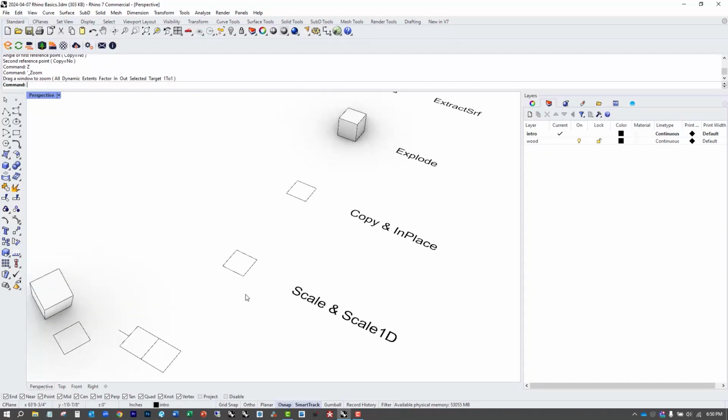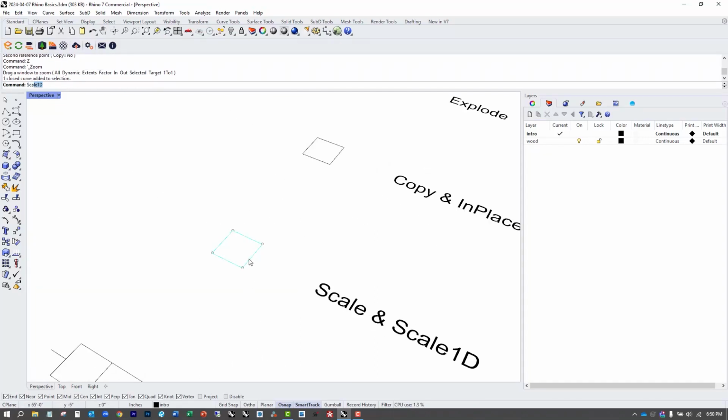Scale and scale 1D. Scale is pretty easy. You establish a base point, and you can either just type in a scale. Let's say I want it to be 4 times bigger. It'll do that, or I can do it graphically. So scale, boom, like that.